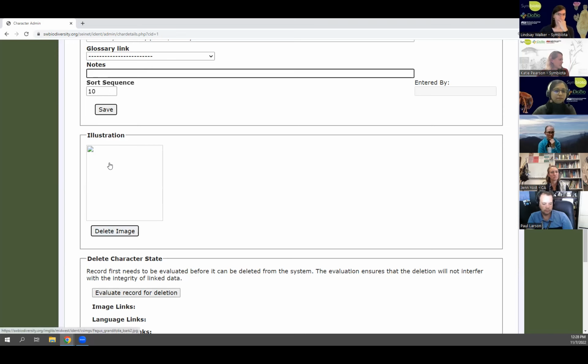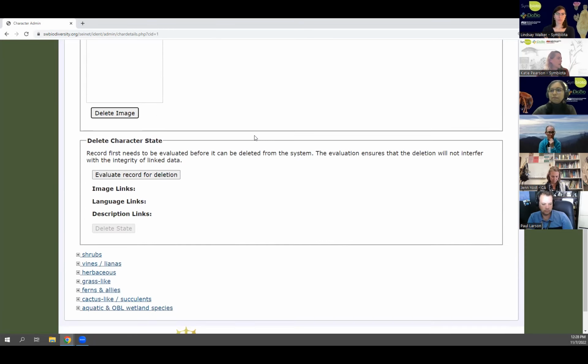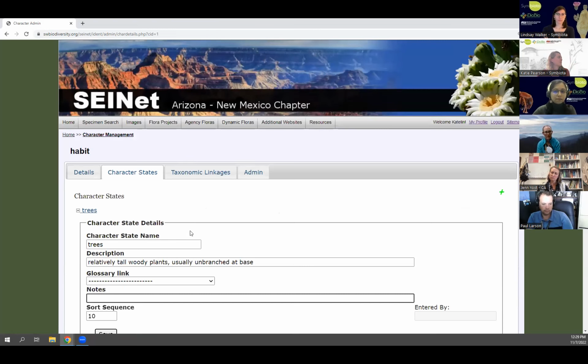I don't know why this one's not working quite yet, but we have to fix that. But if I needed to replace this, I could click delete image and then I could put a new one in here. And then if you need to delete the character, then you would evaluate and then delete, if there's nothing linked to it.